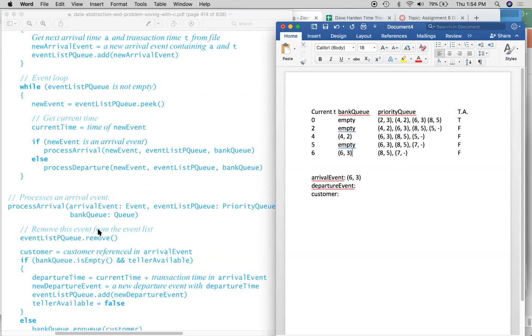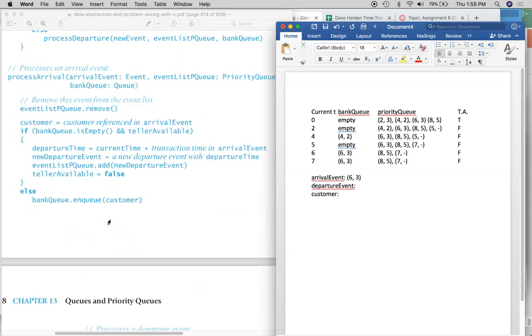So I'm back up to my main loop. Since I'm starting my main loop again, I'm going to start a new row in my table. New event gets event list priority queue dot peek. So now the 7, dash is going to be the new event. The current time is going to be 7 because that's the time of the new event. So change that to 7. And now this is a departure event, so we're going to call process departure.